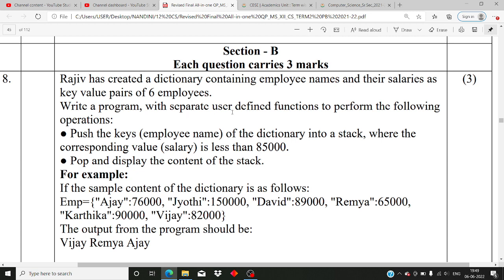Write a program with separate user-defined functions to perform the following operations. Push, as I have already told you, 5 marks from stack will be there. So in stack, first will be one theory question or the syntax of append and pop. Now here you can see: push the keys, the employee names of the dictionary, into a stack where the corresponding value, salary, is less than 85,000. So we will check the condition and push, meaning we will use the dot append function, and pop and display the content of the stack. So this is very easy.